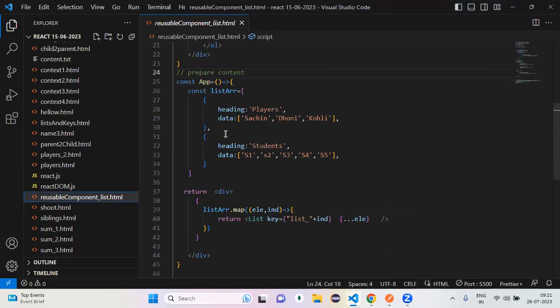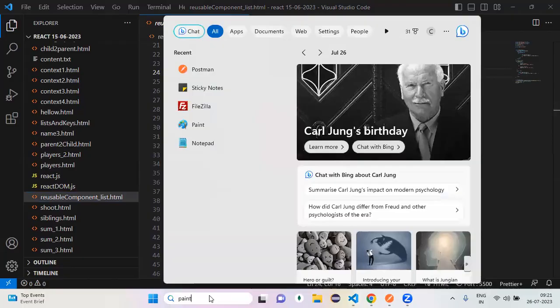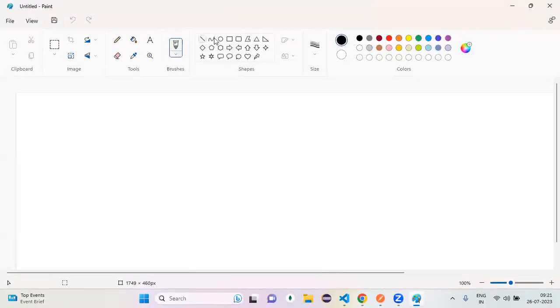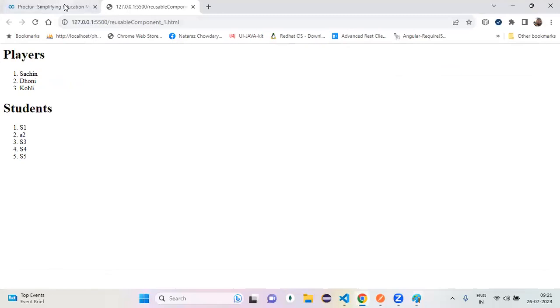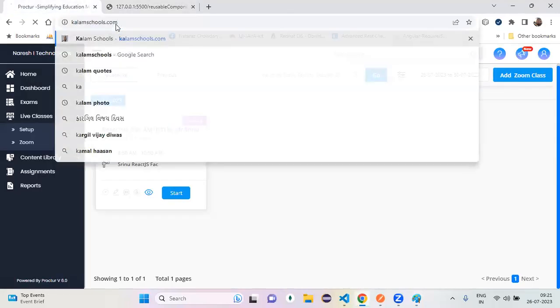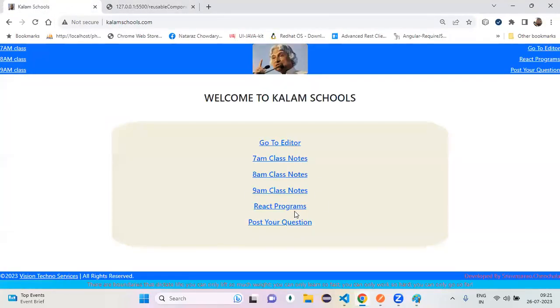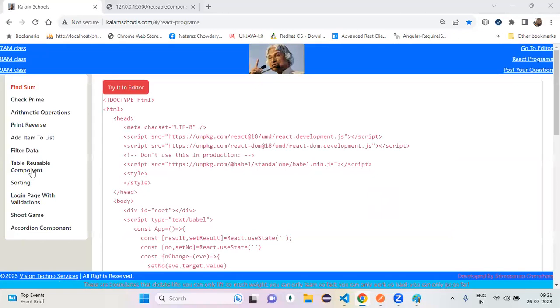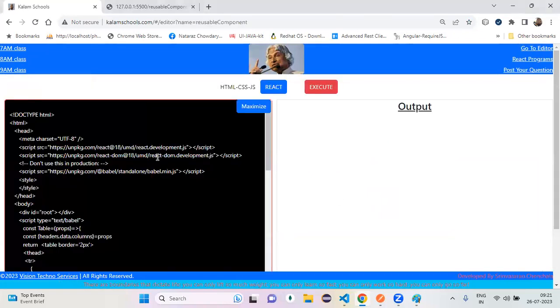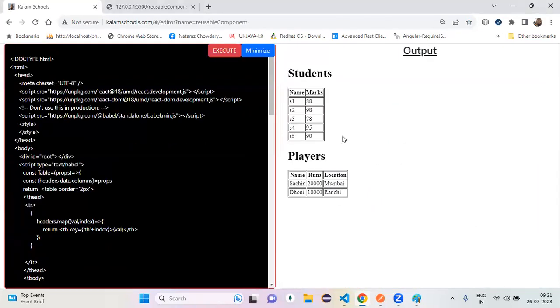Multiple times we are going to use this table reusable component. Listen carefully. First, let's go with our requirement. The requirement is very simple. Let's go to kalamschools.com, React programs, table reusable component. Go to editor, maximize. Now, same like this, I want here.